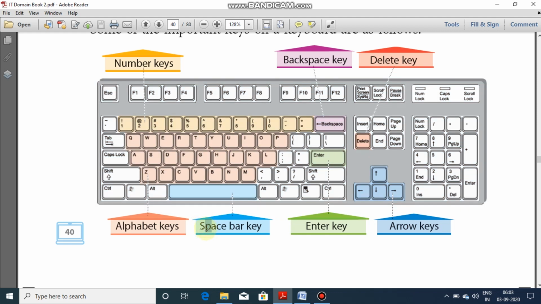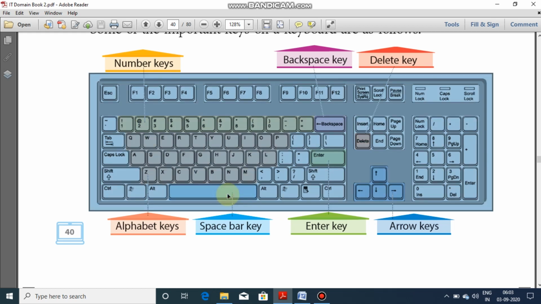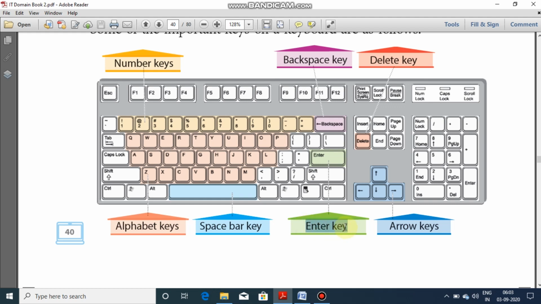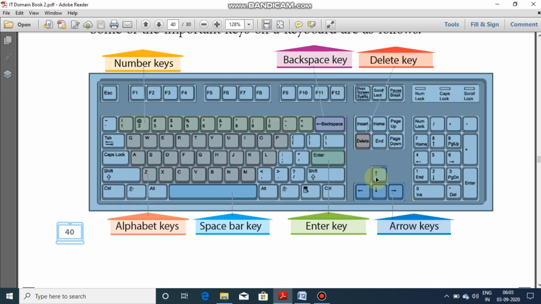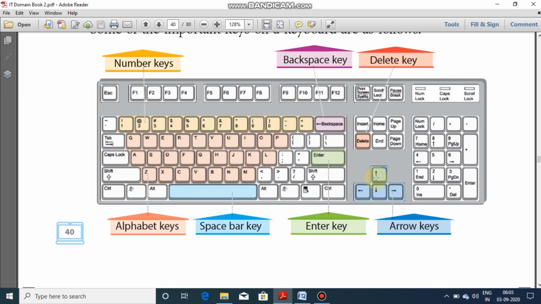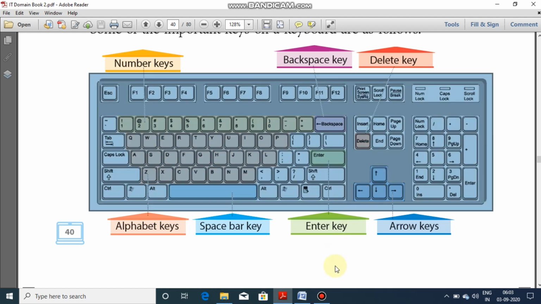Then the longest button of your keyboard, which is the spacebar key, which allows you to leave a space between two given letters or words. The enter key, which finally enters the command, or it is used to shift to the new line while we are typing. When we are typing and we want to shift to the new line, you can click on it. And the seventh is your arrow key, which is used for navigation, for navigating from one point to another in the document.